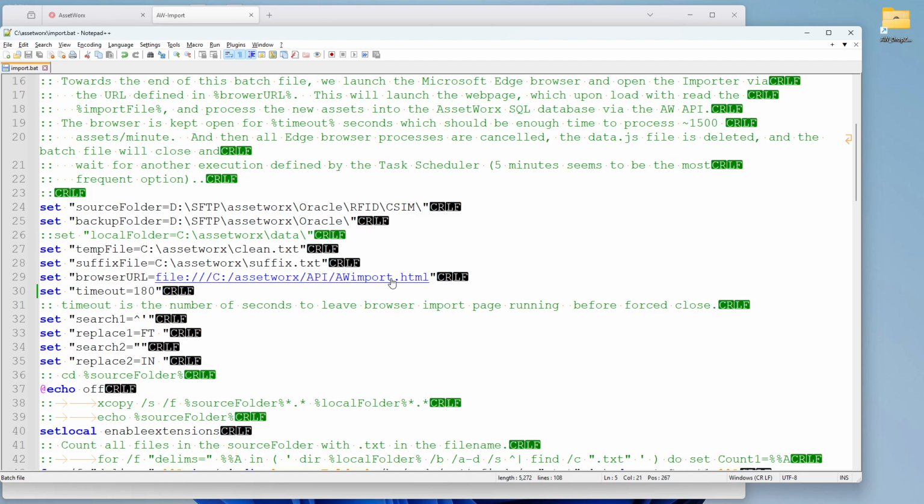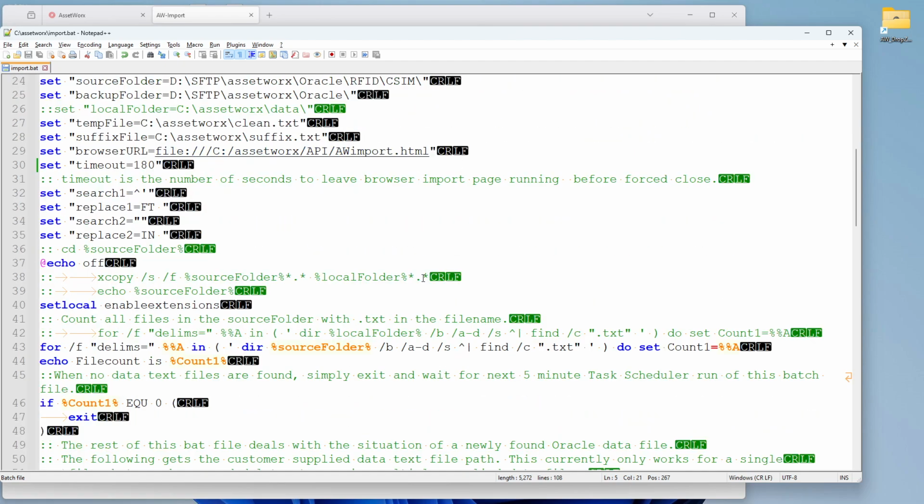Here's the page itself. Here's the browser link to the file, the importer file. And as you go through this, what we do is we're looking at a certain folder for any text file. And if we find that text file, we grab it and we do a couple things.